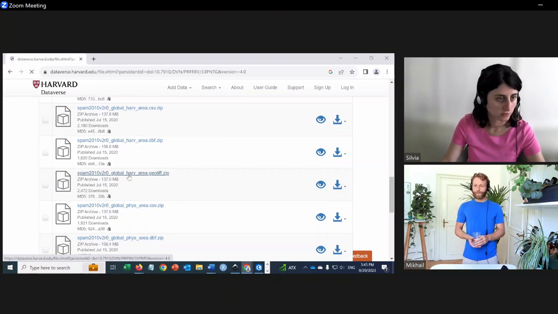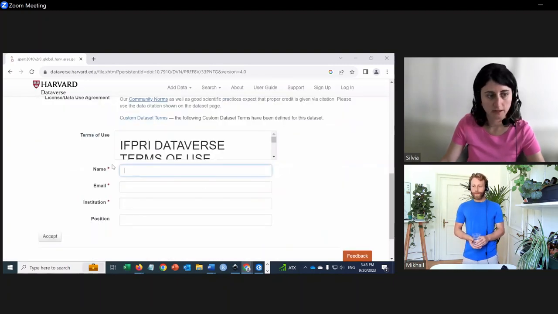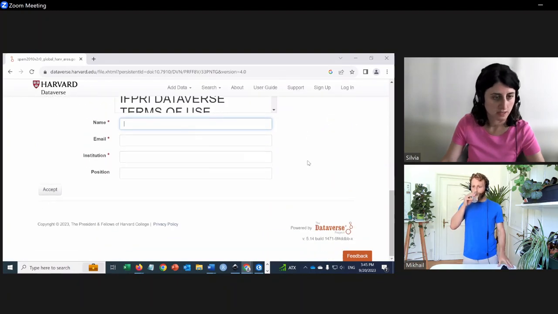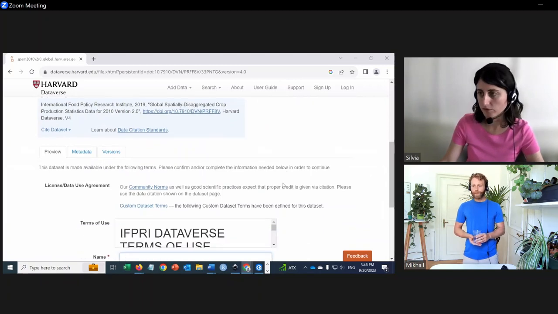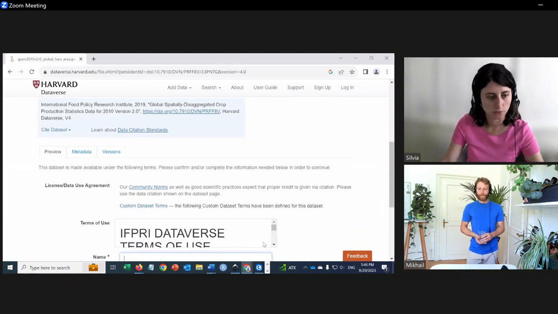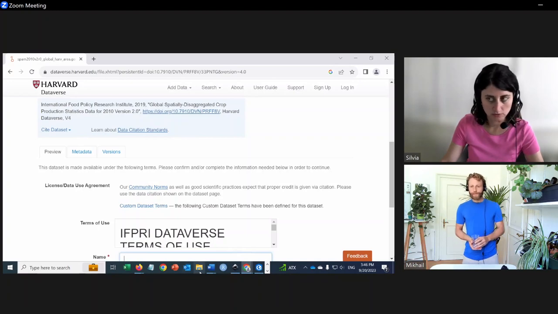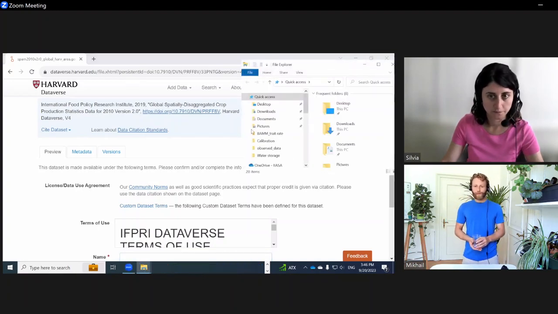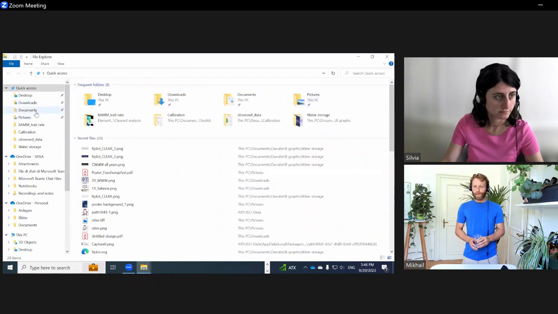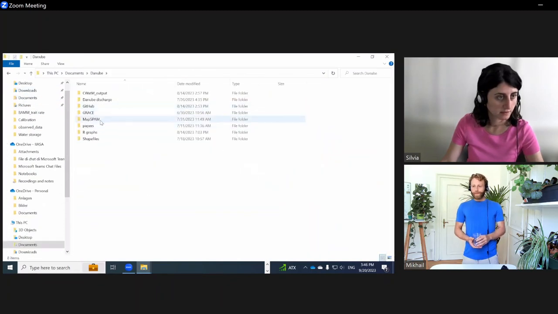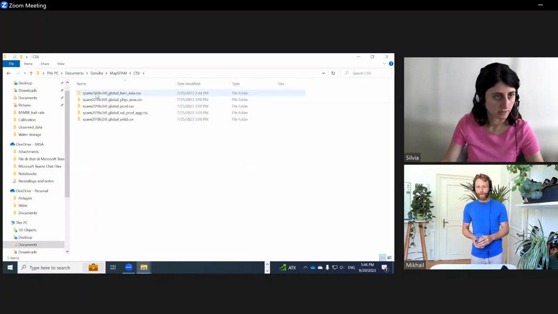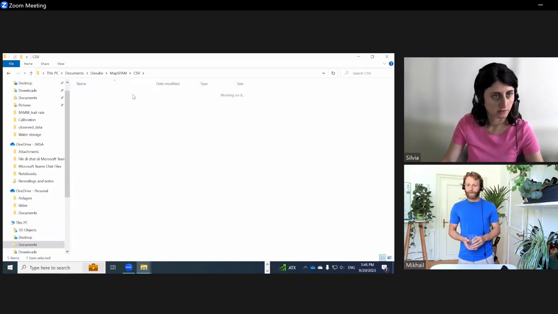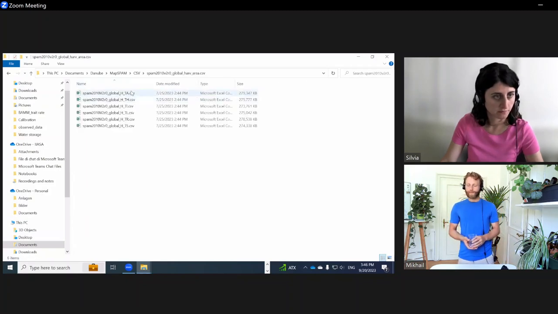Yes. So to download it, you just need to click here, then fill it out, name, email, institution, accept it, and then it can be downloaded. And it's already done, so I can show you how the data looks like. I have downloaded both CSV and GeoTIFF. Maybe I can just open it in CSV to see it better.